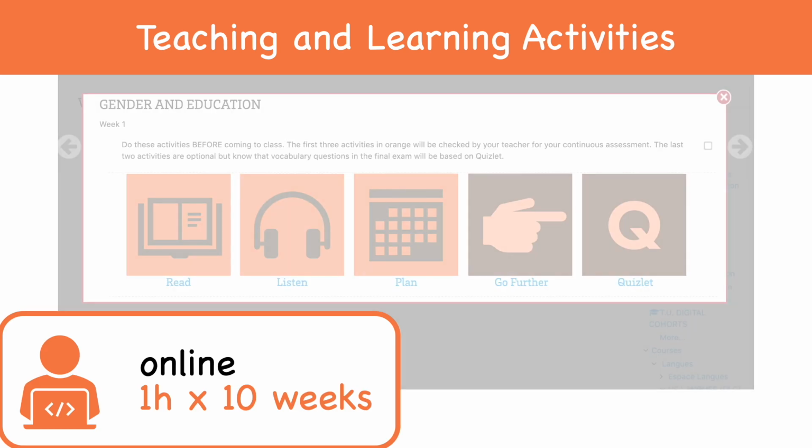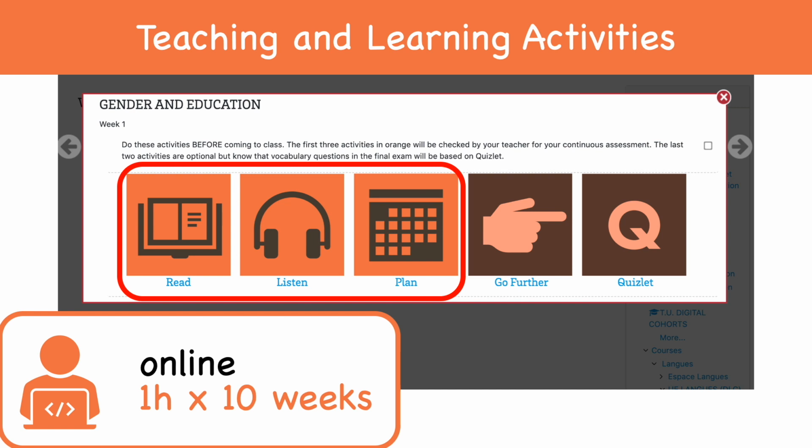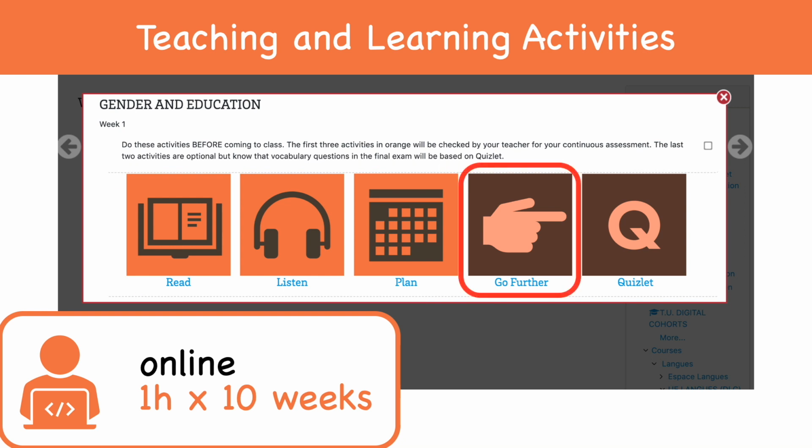The first 3 activities in orange are compulsory for everyone and will be checked by your teacher. In the Go Further section, you will find more optional reading related to the week's topic. In the Quizlet section, you can revise and learn vocabulary for class and the final exam. You should always complete the online activities before coming to class, like in a flipped classroom.